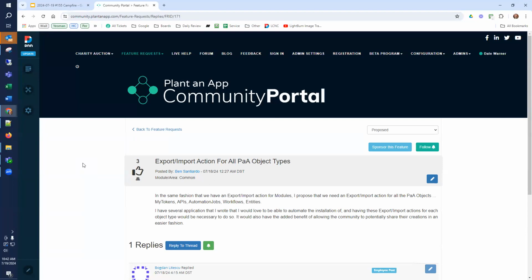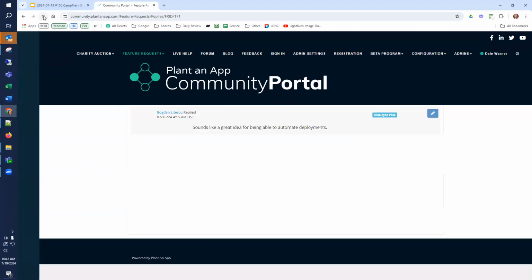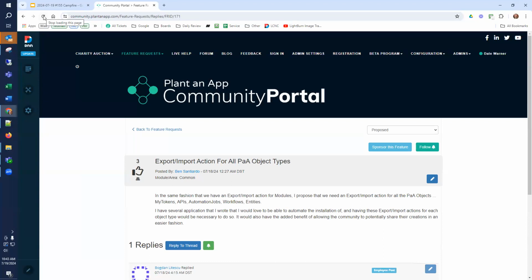There's a lot of stuff that I have been able to write to help me out. But again, when it comes to those Plantain app objects outside of modules, those are manual. The modules themselves I've been able to automate, but it would be nice to be able to do the rest of them as well.